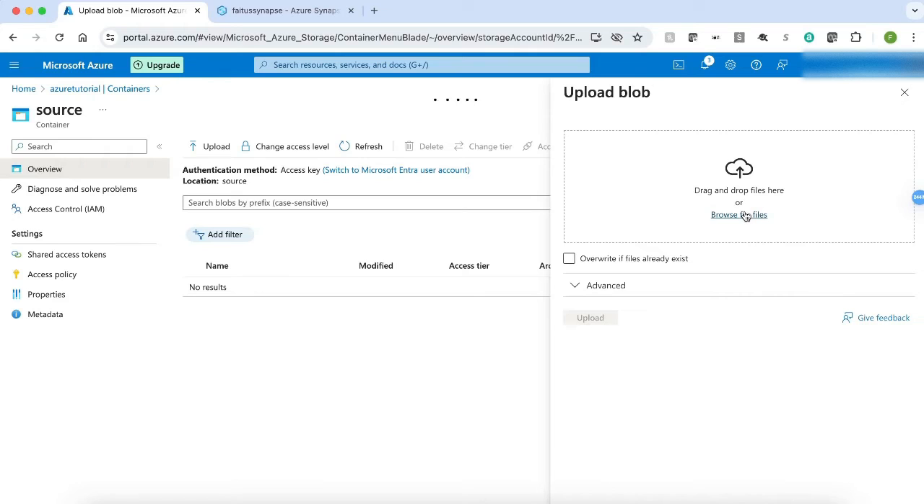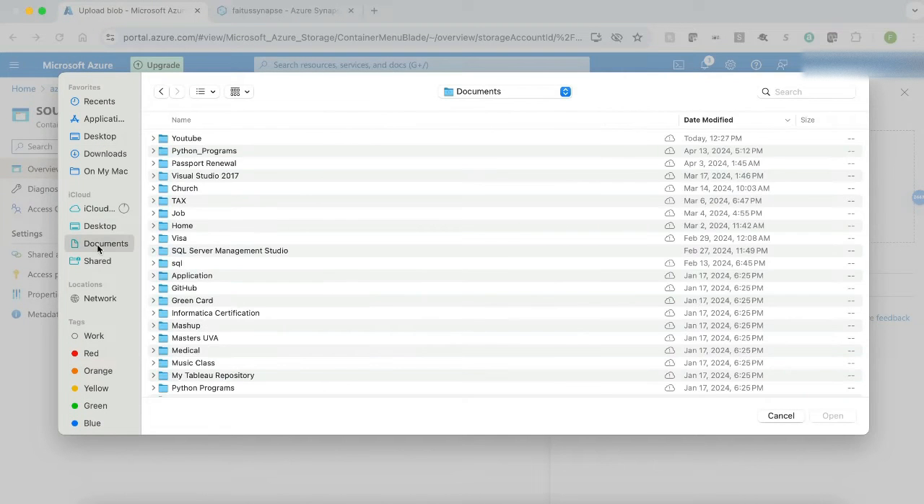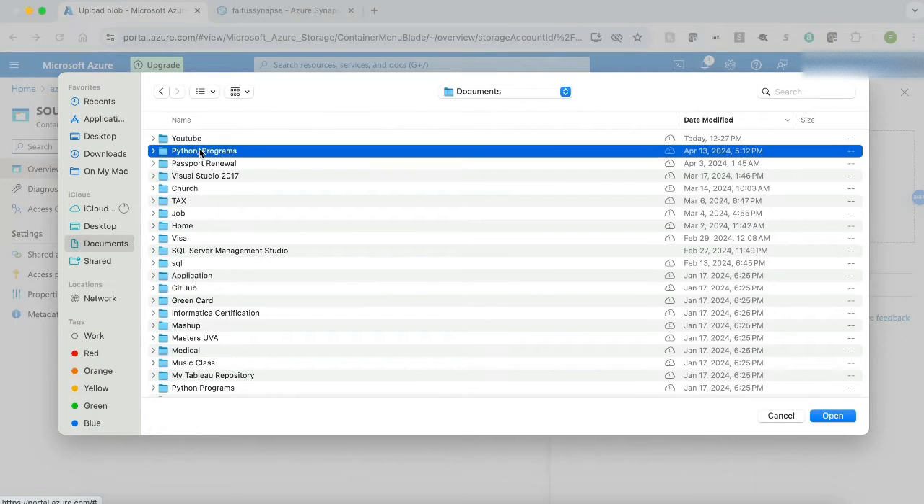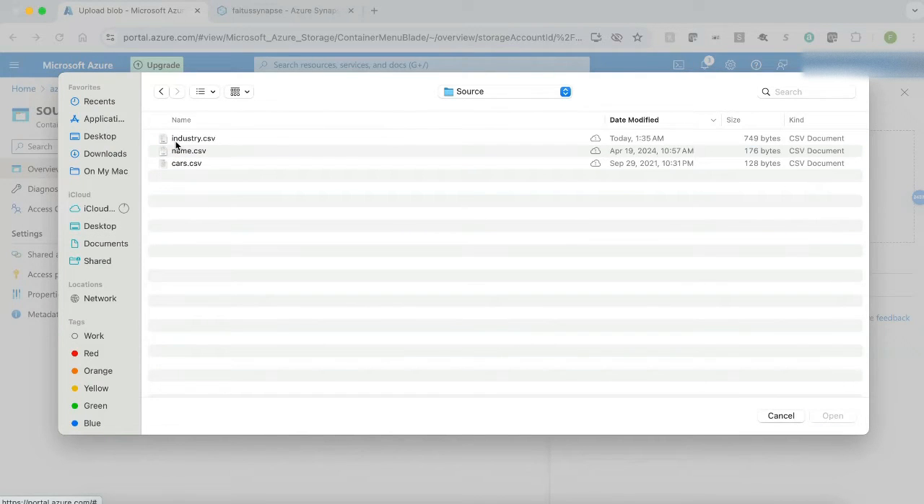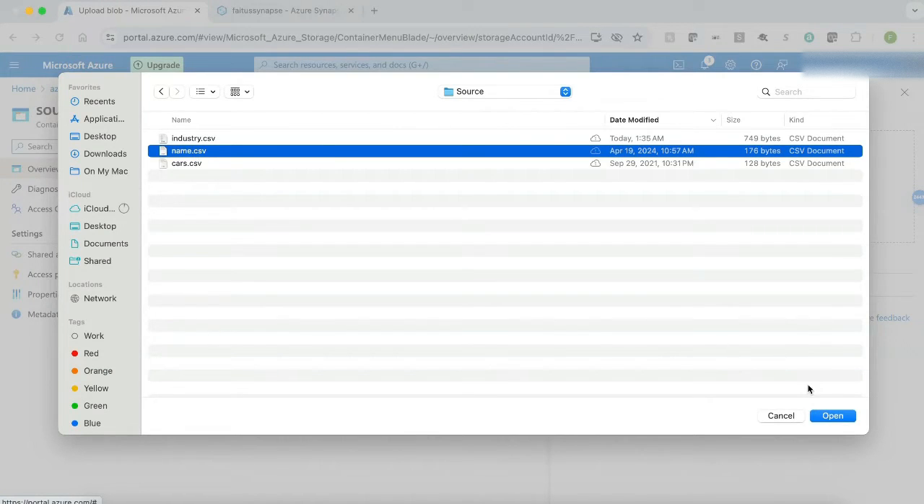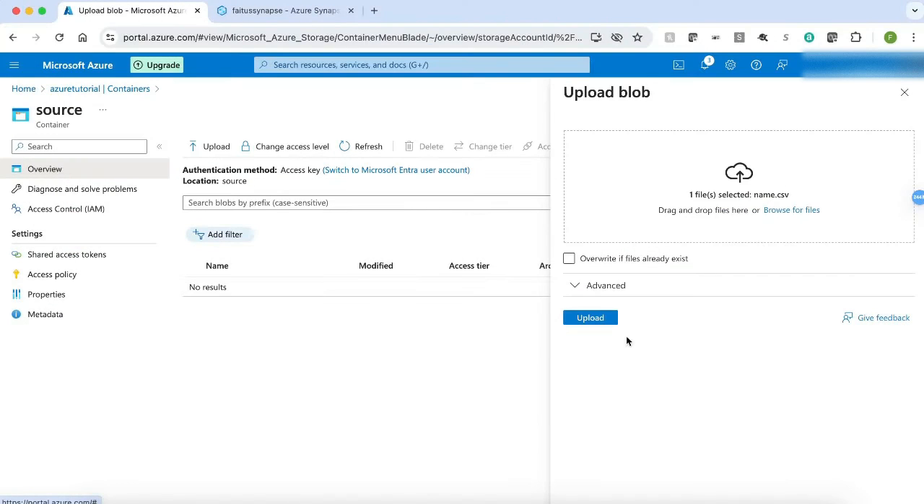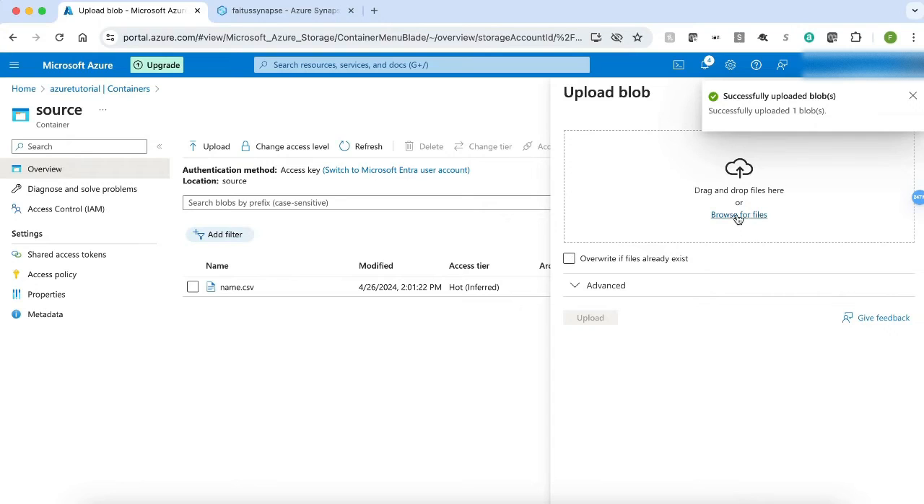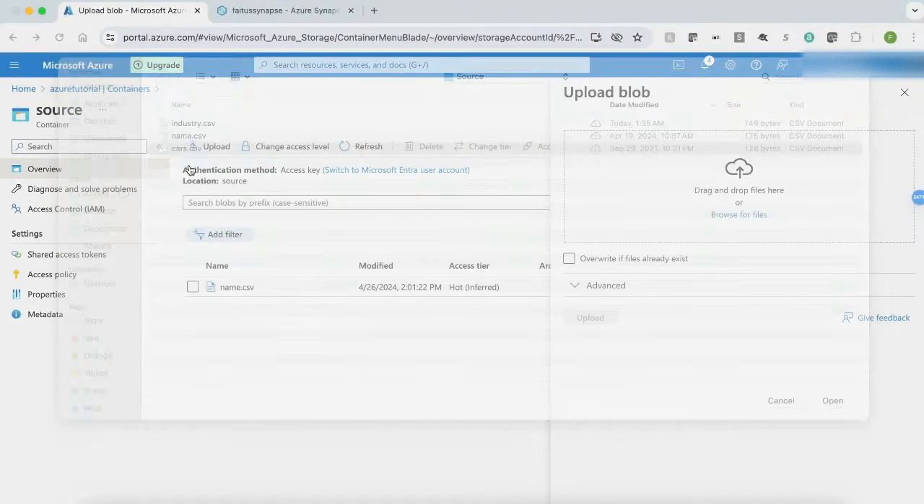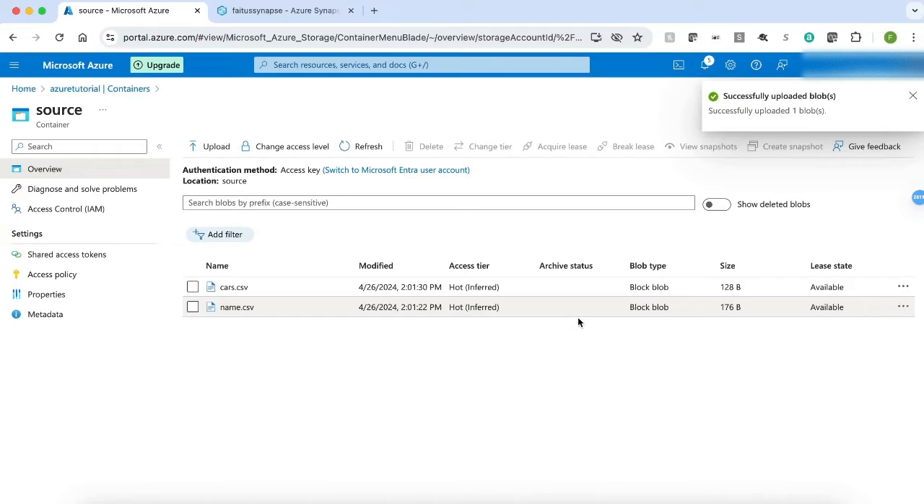Upload. We are going to use the files. These are the three files that we will be using in this use case. As a first step, let's upload two files, names.csv and cars.csv. We have two files uploaded in the source location.